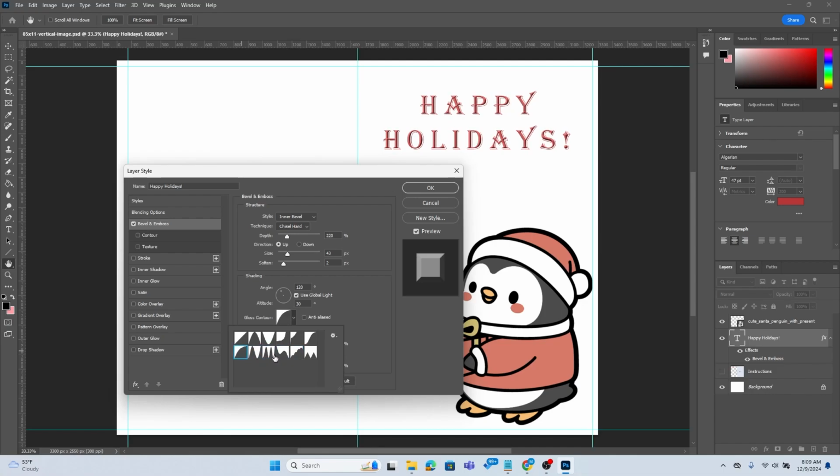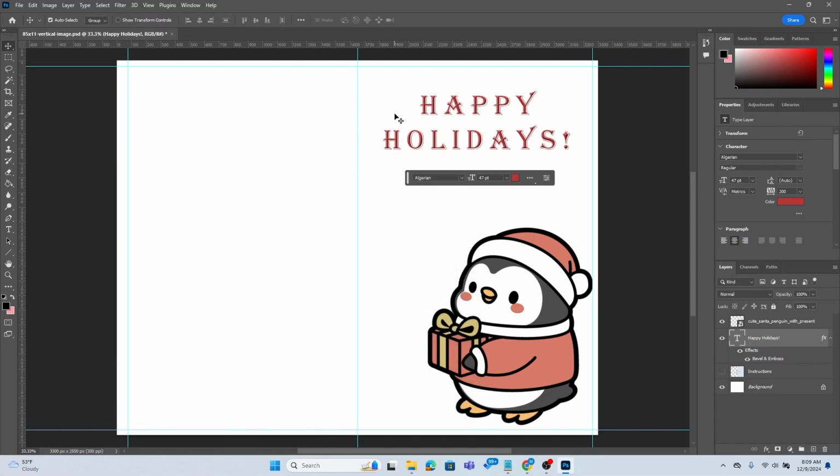And I think we might go with this one right here. And again, adjusting the size a little bit, just seeing what looks good. And maybe we'll say that looks good for now. We'll go ahead and press OK. So that allows us to add a little bit of creative flair to our image.